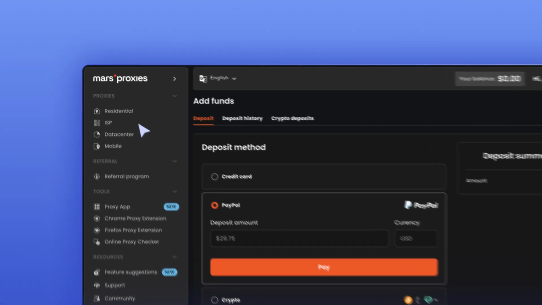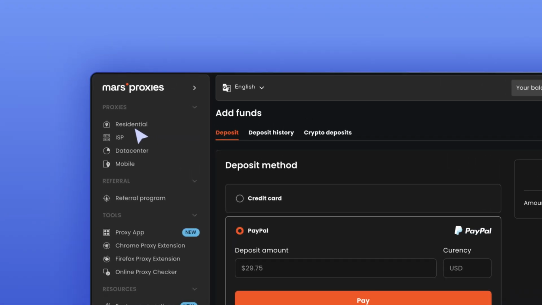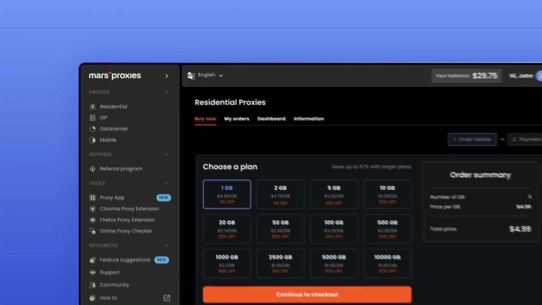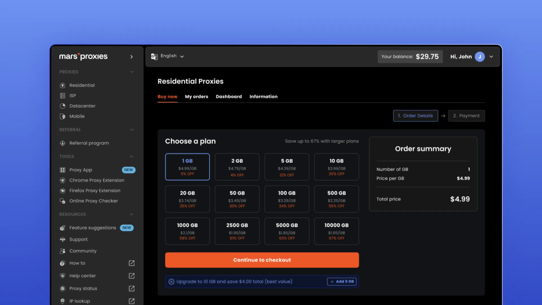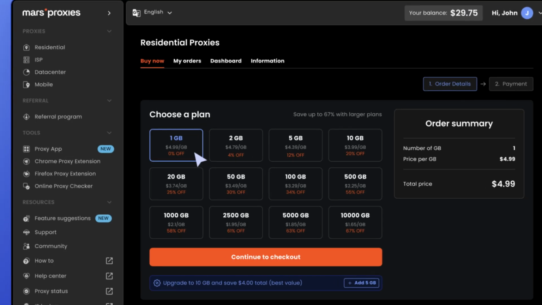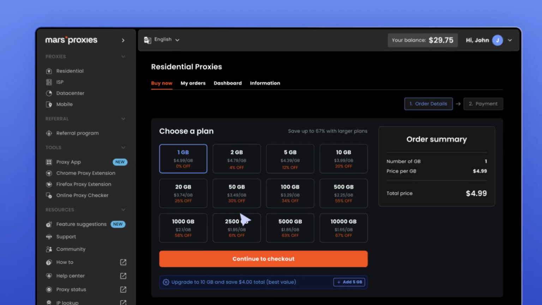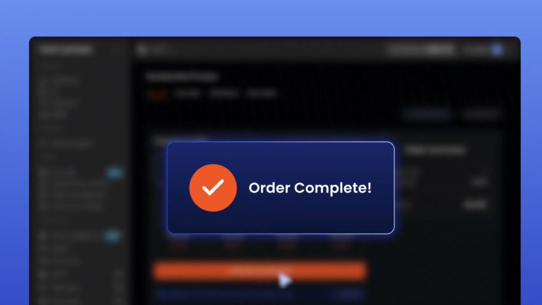Step 2. Left menu, residential, create new order. Pick your gigabyte amount. Pricing starts at $3.49 per gigabyte, with bulk discounts. For a first run, 1 gigabyte is enough to test your software, your geo, and your rotation settings before committing more. Pay with your account balance. Order confirmed. Now the part that actually decides if your proxies work, the configuration.